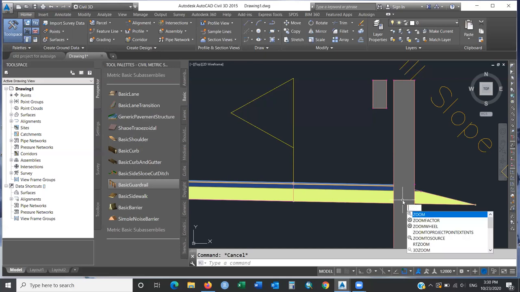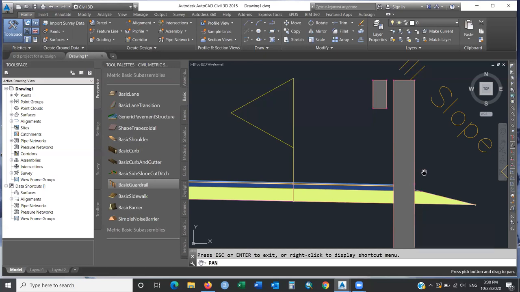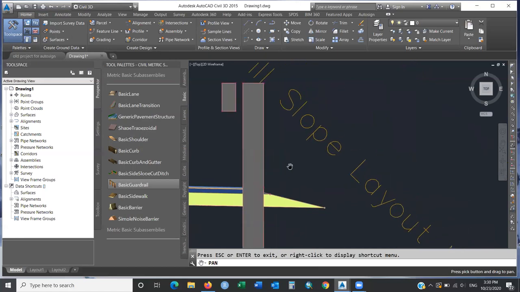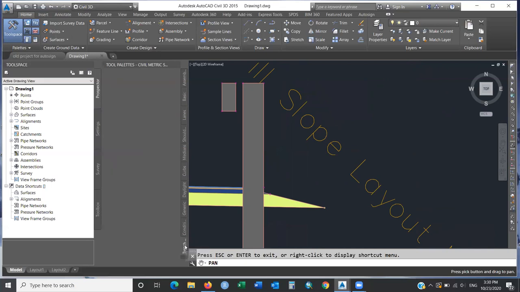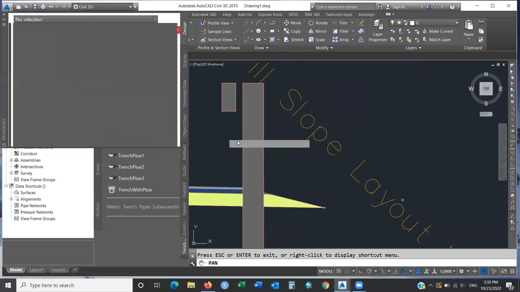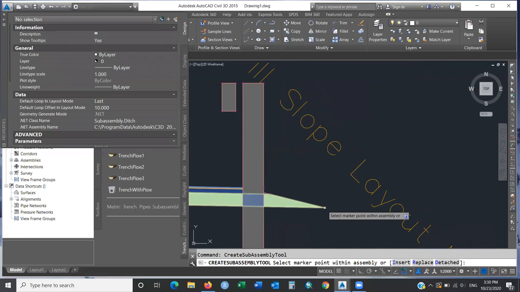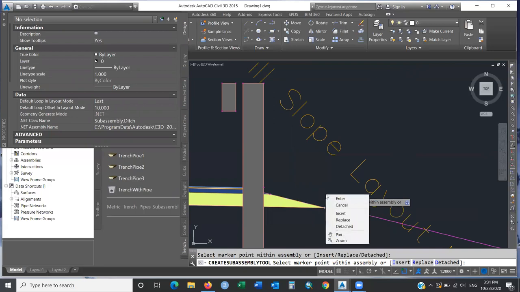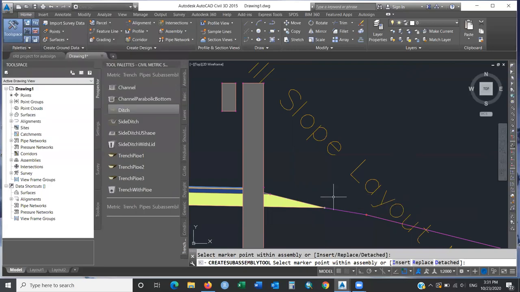I'm gonna pan. And I'm gonna bring a ditch. So we go to trench and pipes, tap. And we bring a ditch. And we're gonna click here at the very end. Do you see where my marker is, my pointer? I'm gonna select that point right there. So you guys can go ahead and do it. I'm gonna zoom out so you can see.